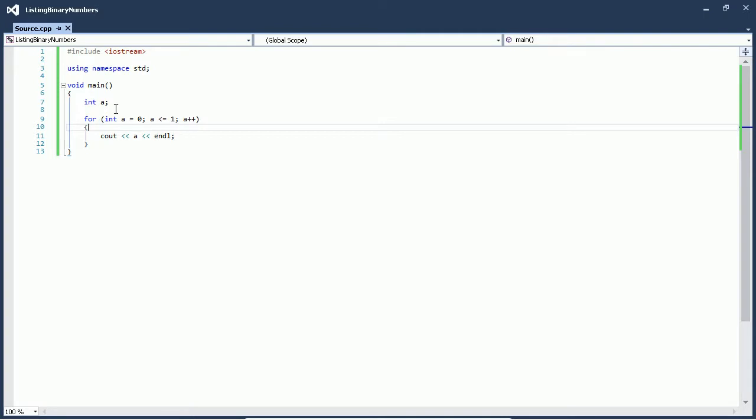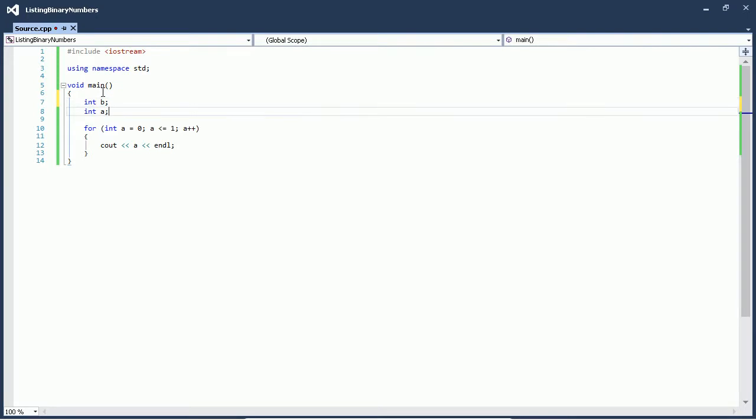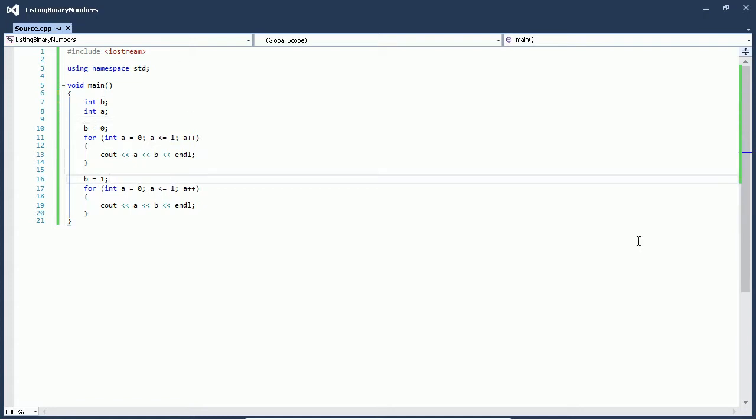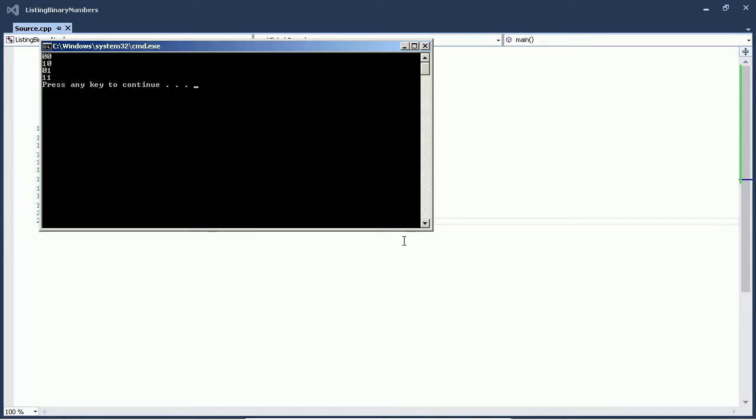Now, let's list all the binary numbers with 2 digits. So we'll need another digit, call it b. And we could initialize b with 0 here. And we will list it here. And then we can do the same thing, but this time initialize b with 1. And let's check what we got. So we have all the binary numbers with 2 digits.